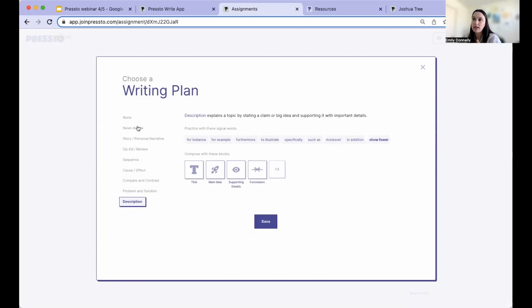And so when you select a writing plan for your student, it's helping them with the structure of their writing and with building their writing out so that their readers are following their writing using signal words. All right, I'm going to add this in here.